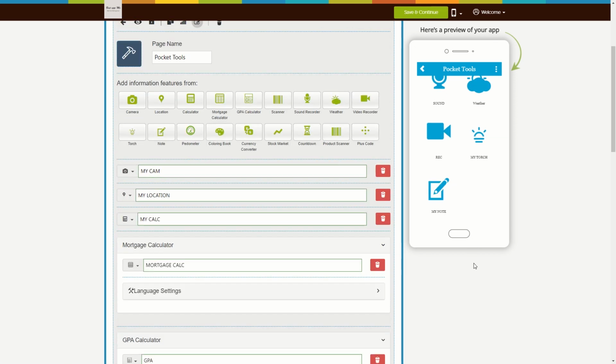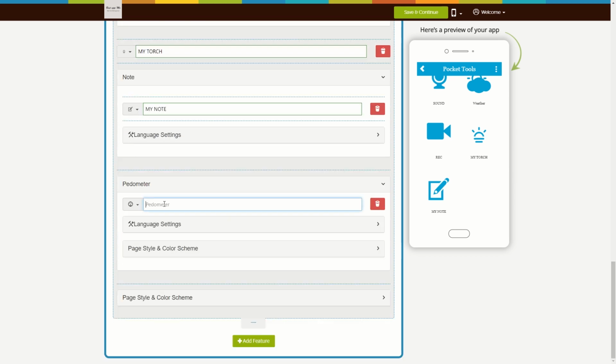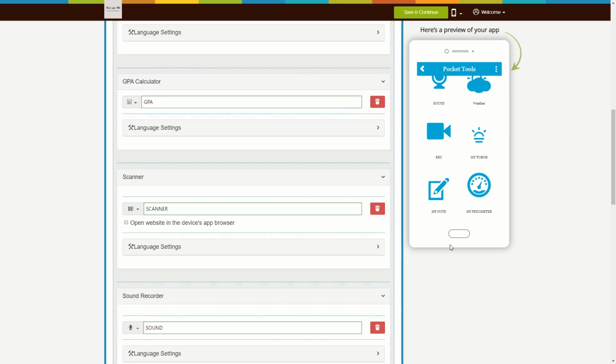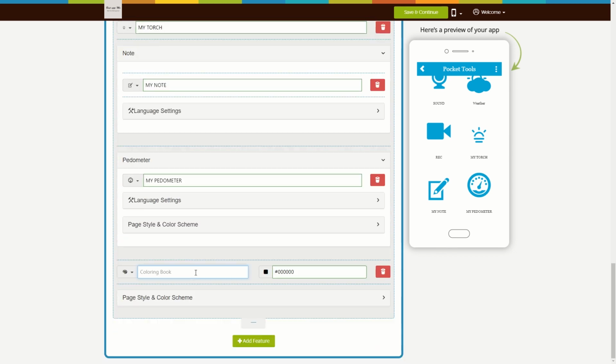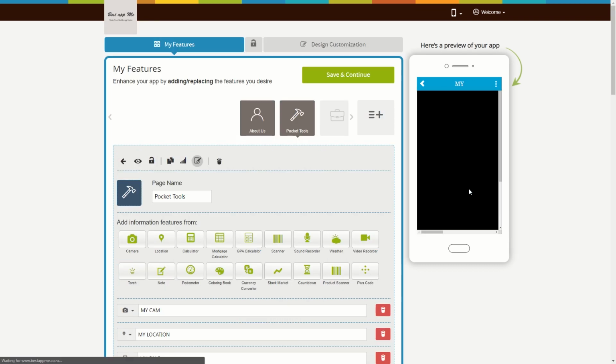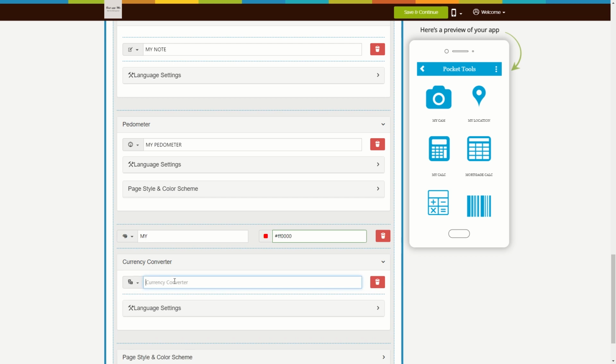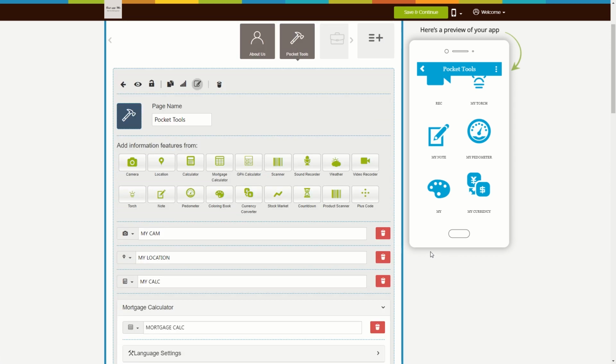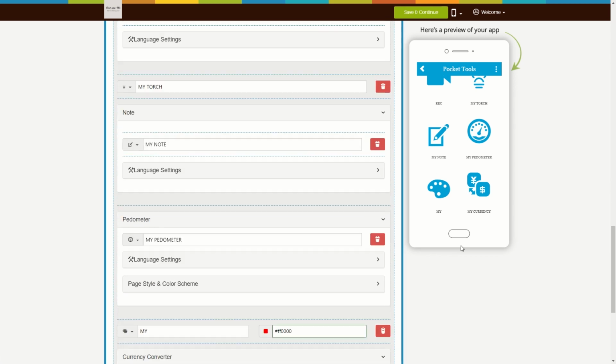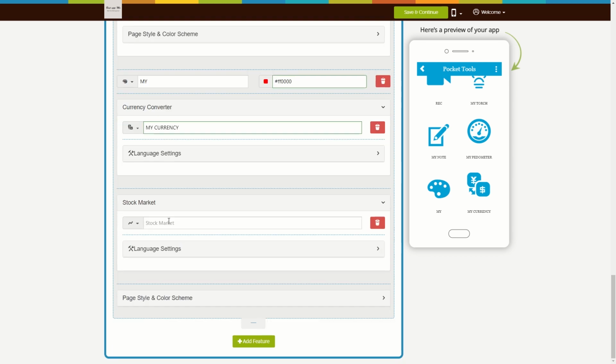Pedometer helps app users to calculate the number of steps, which can be a useful option in a health app. Color book will be helpful for kids, which you can customize as per your needs. Currency converter allows your users to check prices in different currencies. Stock market allows app users to get insight of the stock market.